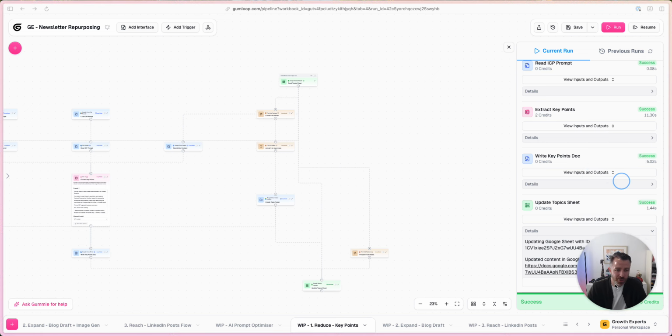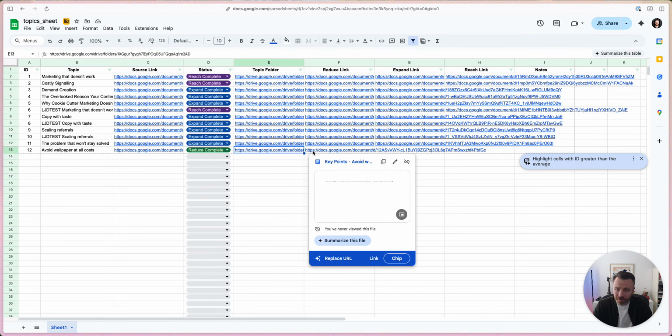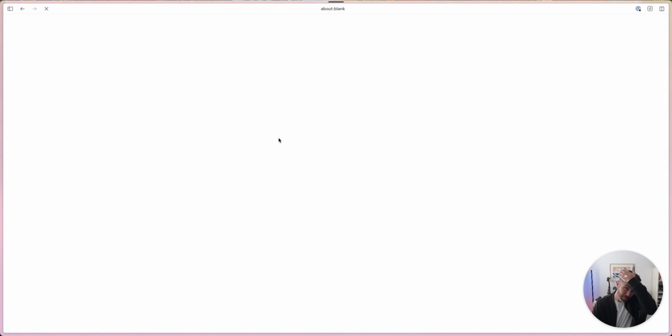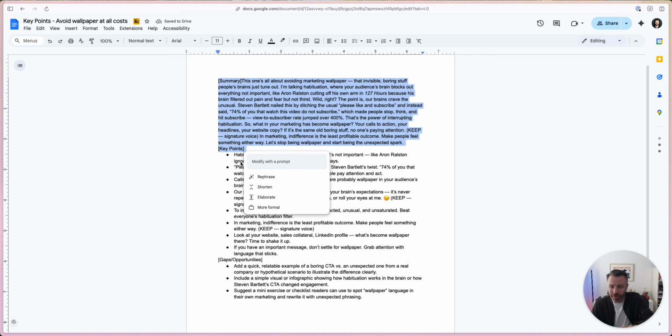It's now finished running, and what it's done is updated the spreadsheet. It's now created the topics folder with the title. It's now created the reduce link, which I wanted to obviously show you. So this is the key points. It's summarized it, it's got a summary, it's got key points to it.